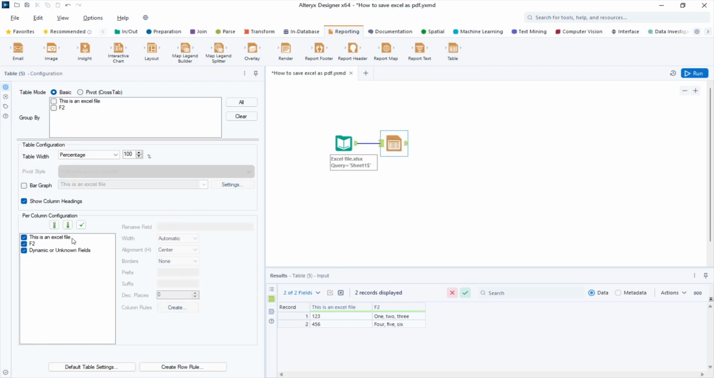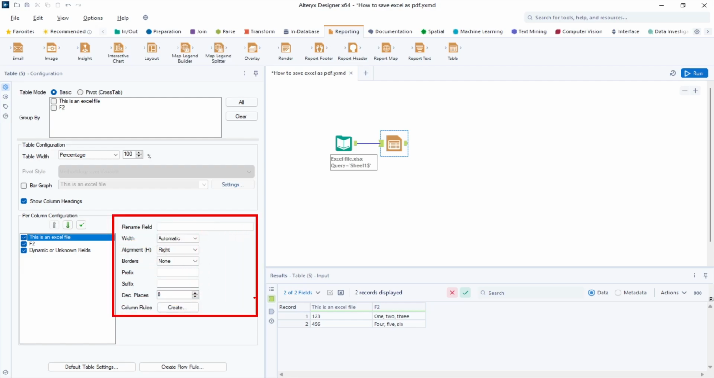In the table tool settings, adjust the format to fit your needs. You can customize the font, alignment, colors, and borders here. You can even create rules for rows and columns, similar to conditional formatting in Excel.